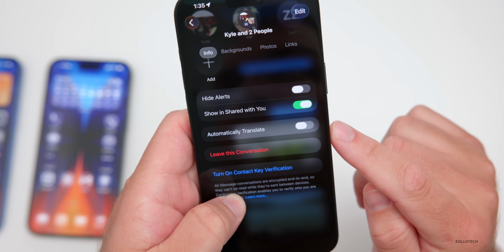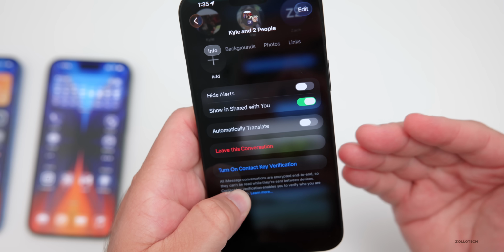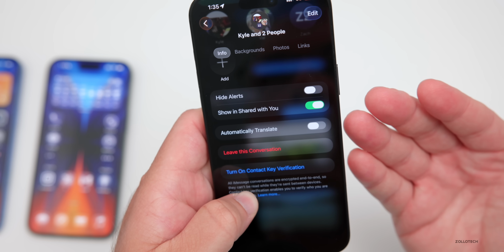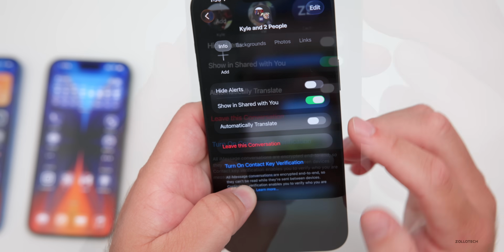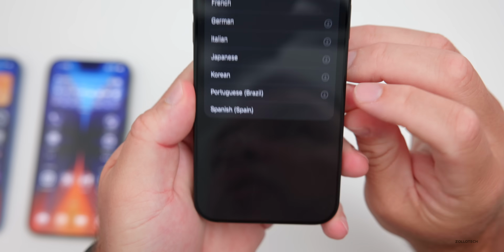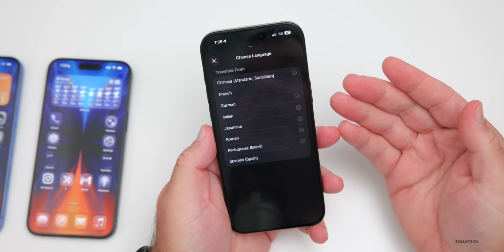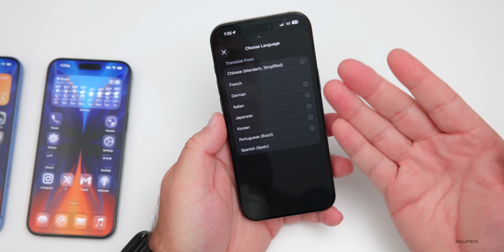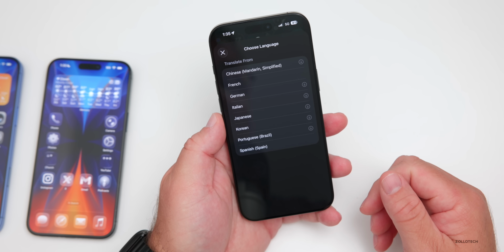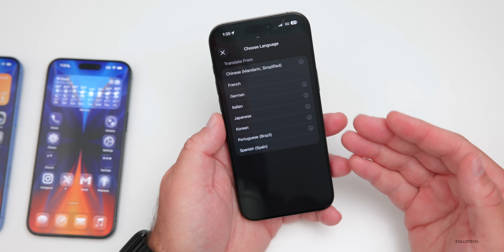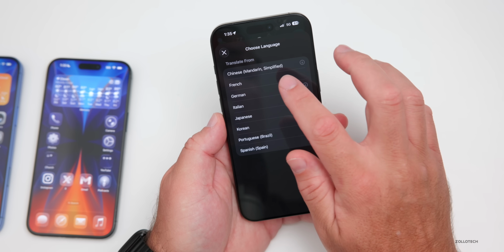Also in messages, if you're in the menu at the top under info down at the bottom, you have automatically translate. So just like the phone app and FaceTime and sort of built in throughout iOS 26, you can automatically translate what people are saying. So if we enable this, you'll see that we have some options to choose a language. So maybe one of our friends speaks Chinese or French or German, Italian, Japanese, Korean, Portuguese, Brazil, or Spanish from Spain. You can select one of these and then it will be added.